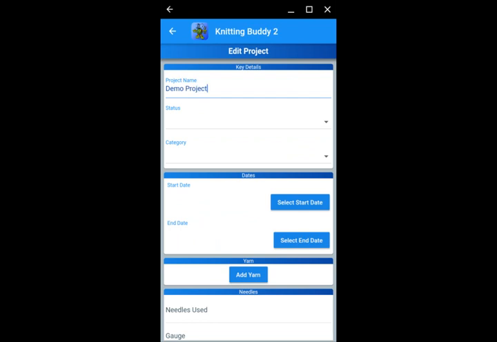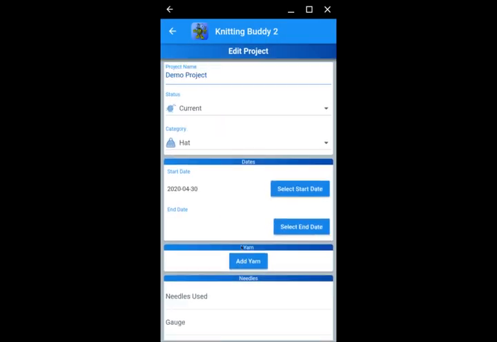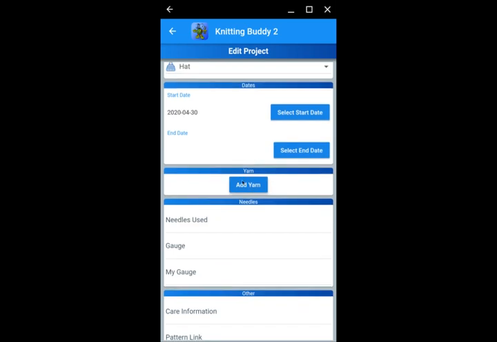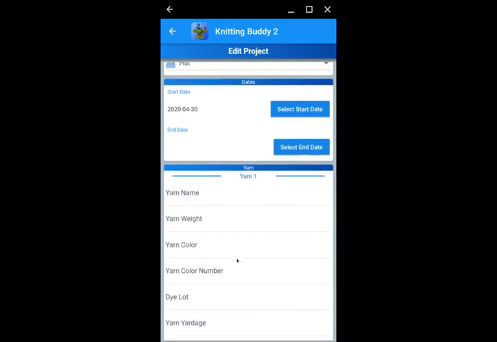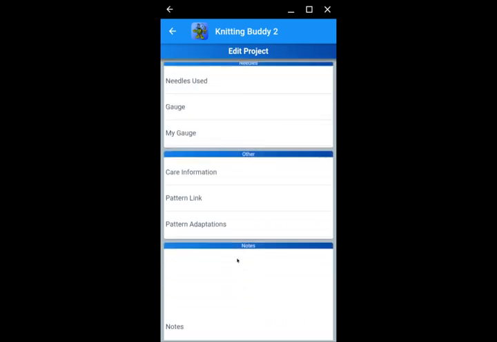Now it's important to fill out the status and the category for these projects so that you can see them in your list. You can enter any other additional info that you want, like start date. You can add multiple yarns with the different dye lots and color numbers, and then these yarns will be saved with the project. You can add needles or any other information in this notes section here that supports multi-lines.